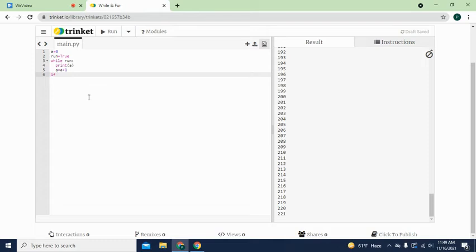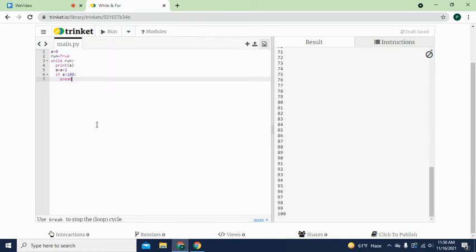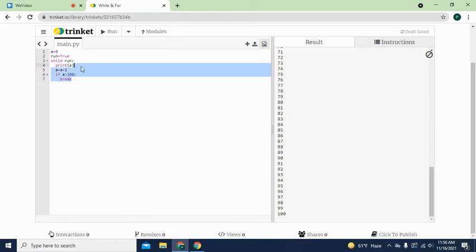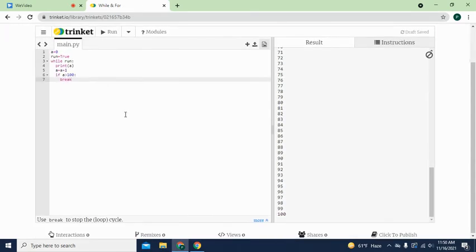So if a, we'll put this in here. If a is greater than 100, then we want to break it. So at 100, it'll just stop. Obviously you can just include this in the while loop, but when we have this run, it allows us to stop it in different ways from different places in the while loop. So that's while loops for you.